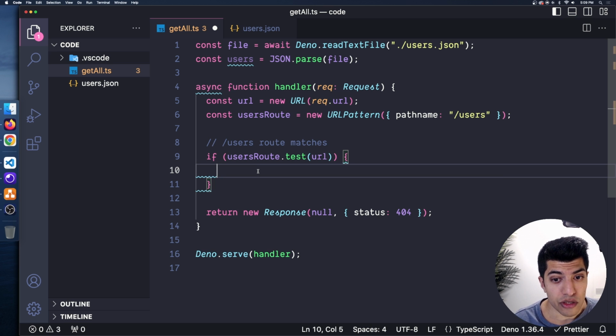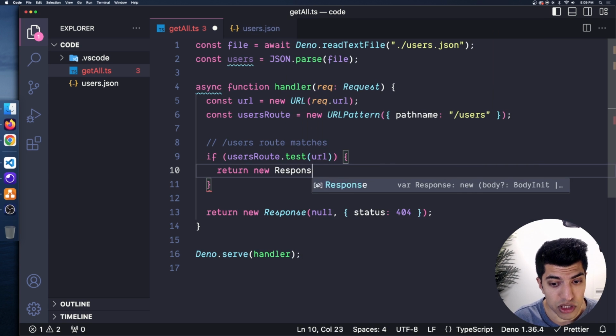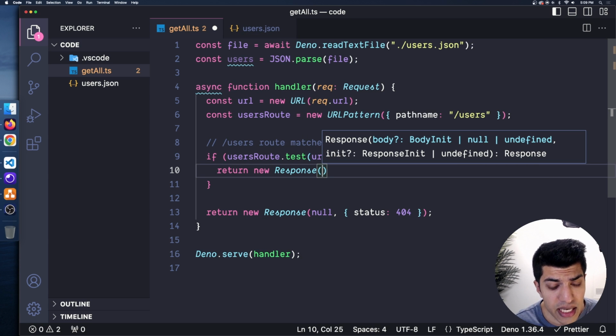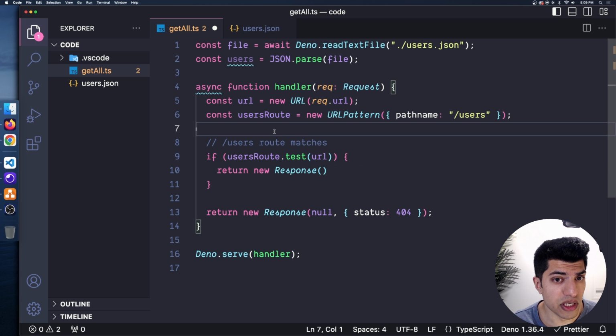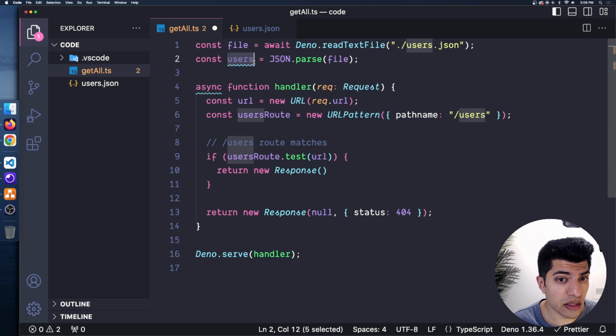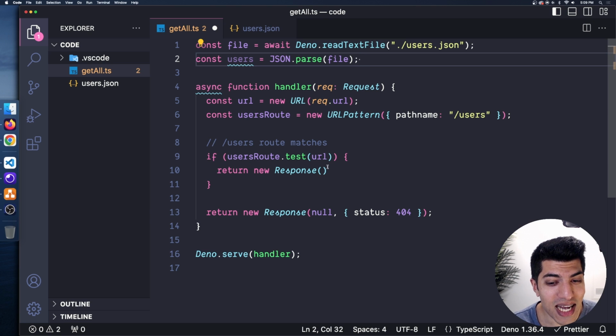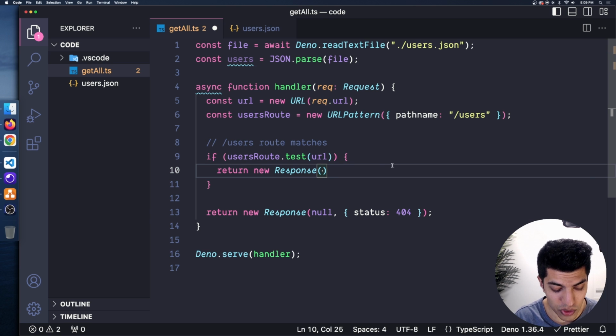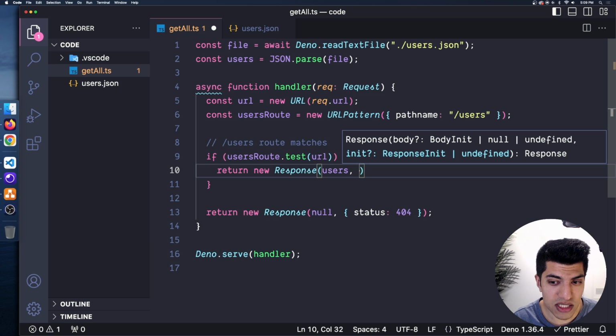So if we are in the users route, maybe what I'll just do for now is I'll just return a new Response. And now what's interesting about this is we actually need to take the users and turn it back into a string to send it back through the response. So I'll show you what I mean. So if I say users here, and I do status is maybe, let's say 200. Actually, 200 status is the default. So I could add status 200 and be explicit.